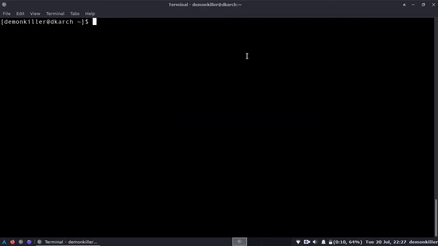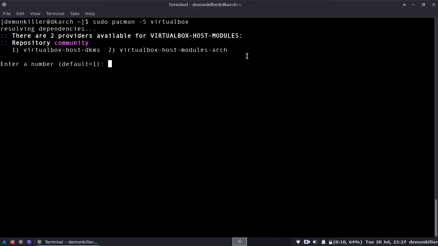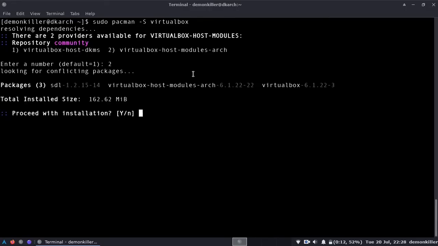So to install VirtualBox, you can type in sudo pacman -S virtualbox and then hit enter. And then you have two dependencies which you want to install. So if you are like me on the stock Arch kernel, you want to press number 2 over here, which is virtualbox-host-modules-arch. And if you are, for example, on Garuda Linux, which has the Zen kernel, or probably you are using a kernel which is not the stock kernel, for example, the hardened kernel or the LTS kernel, then you want to press 1 over here.